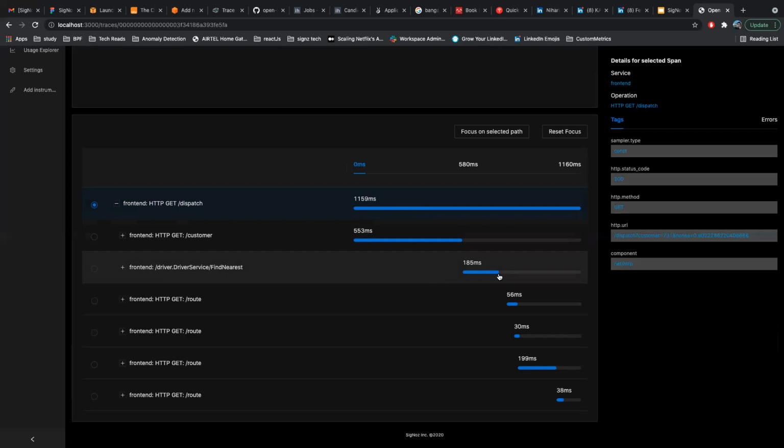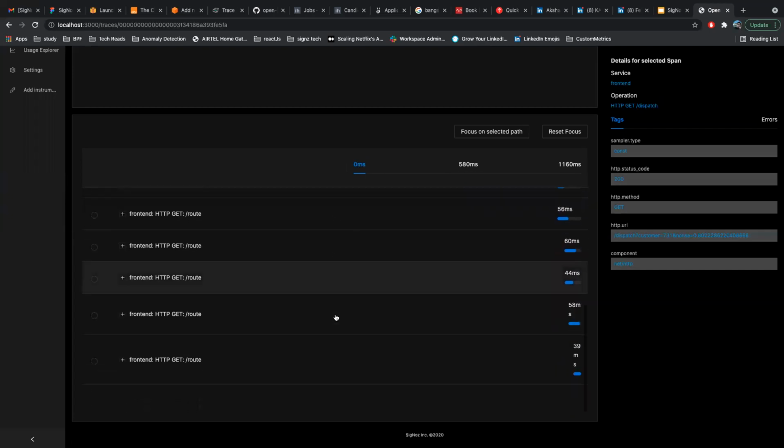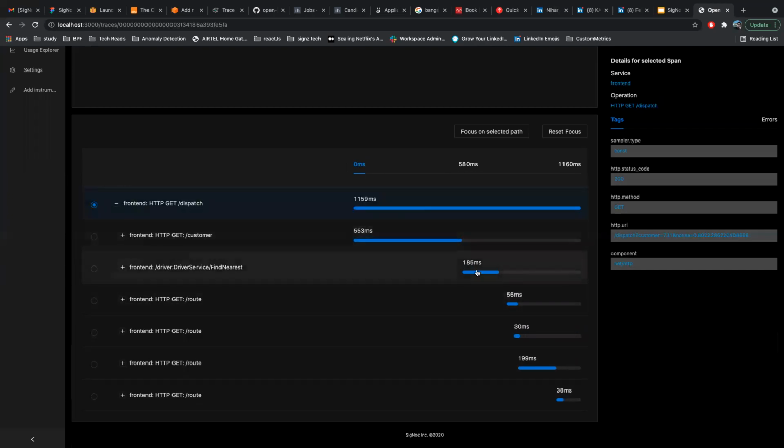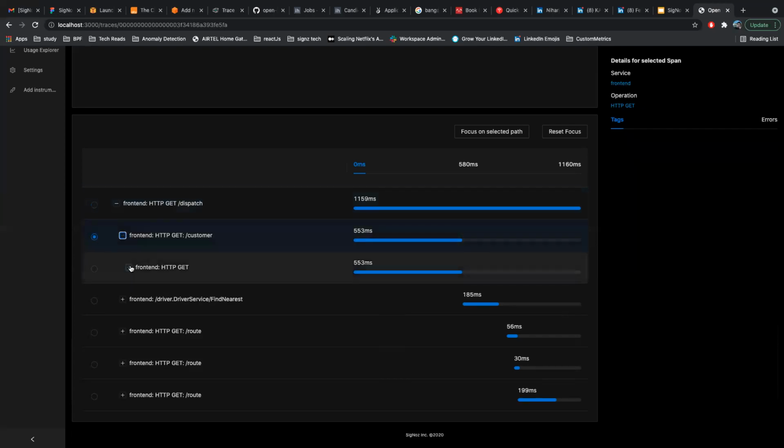Now we have some idea, and front-end is continuously calling the /route endpoint. Now we have a huge idea of what is taking most of the request time, and this is a complete request. We see /customer is taking most of the time. Now we want to drill down into this one. We expand this and keep on expanding the parent and child like this.